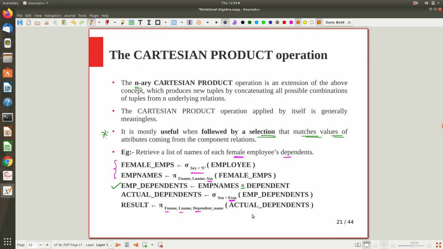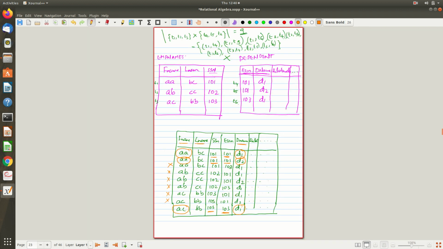Fine. So whatever things you want, you can project finally, but in between this step is very important and very crucial. Just applying this Cartesian product alone is meaningless. Followed by the Cartesian product, you have to give a selection condition by which you will match the values of the attributes in a meaningful way. Here we are interested in the actual dependents of the given employee. If you look at these entries, they are not giving information about the dependents. This is just pairing only. I don't want it, right?